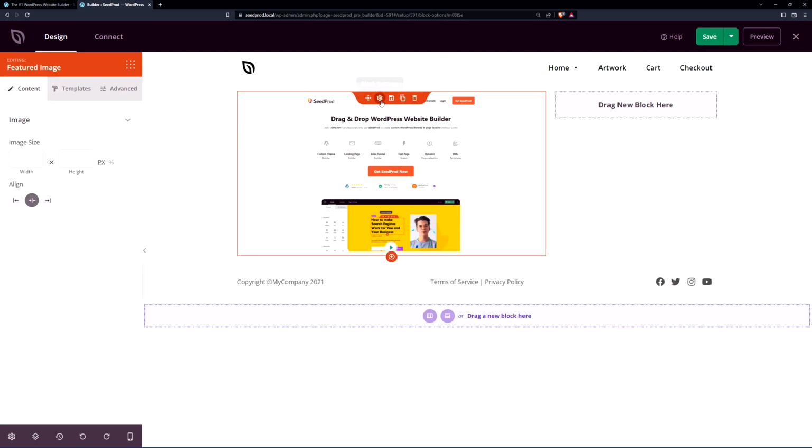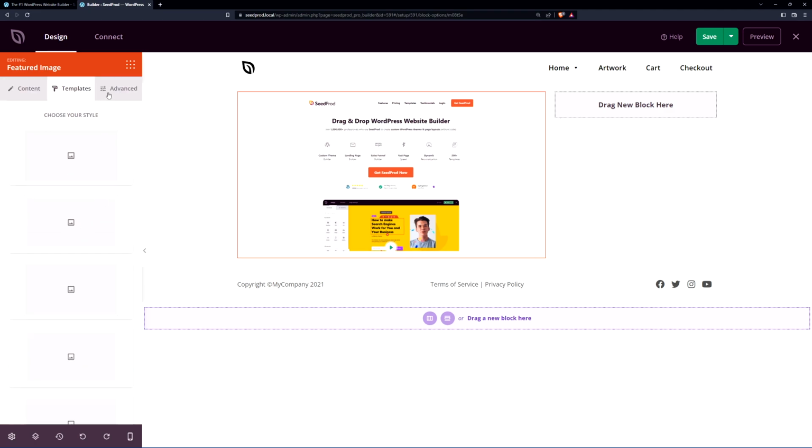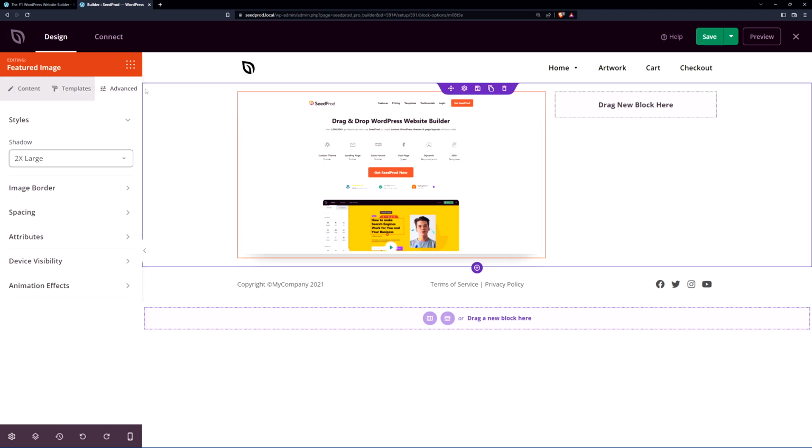If we click on this, we can change some of the block settings on the left-hand side, such as the image size. We have some templates here for some pre-made styles that we can change quickly. And you have some advanced settings here as well. We can go ahead and add maybe a shadow if you like. And great, once you're happy, let's go to the next step.